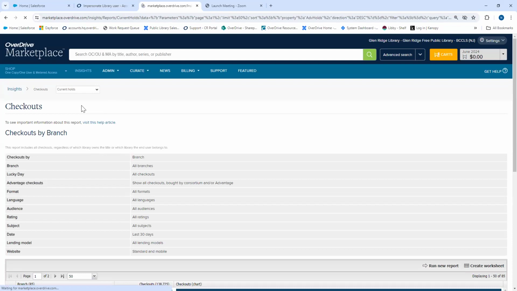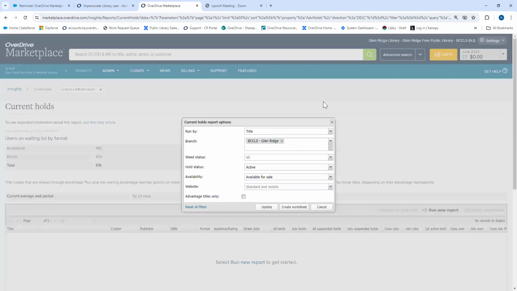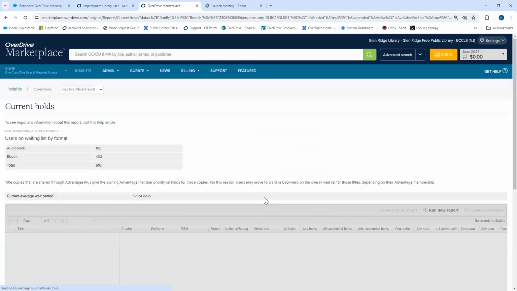So I'm just going to hop right into the current holds report. The report options will pop up just like they did for the checkouts report with the last utilized option. So Tina's looking right now at holds that are not suspended and that she can still purchase additional copies for. So I can, again, reset all these filters if I wanted to. There's different options here for this. Branch, again, is where the patron hold originated from. So if I wanted to see everyone's holds, I can get rid of this. If I click update, this is going to give me just current holds for Glen Ridge patrons.